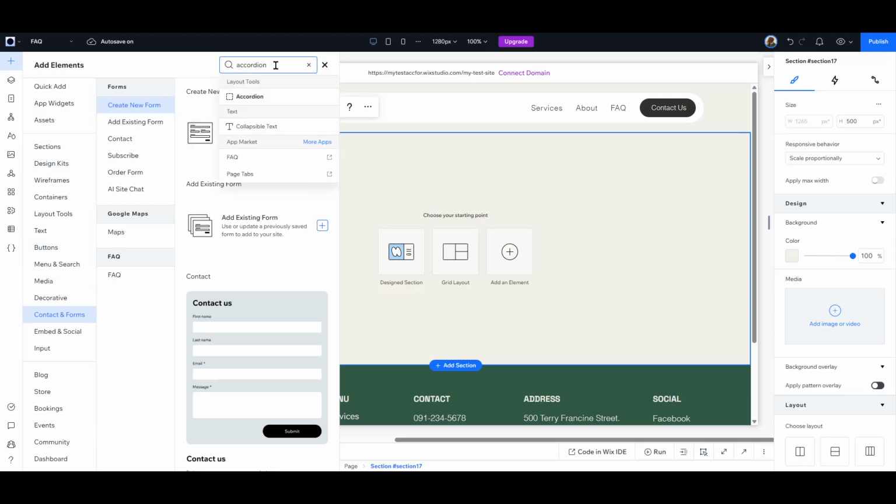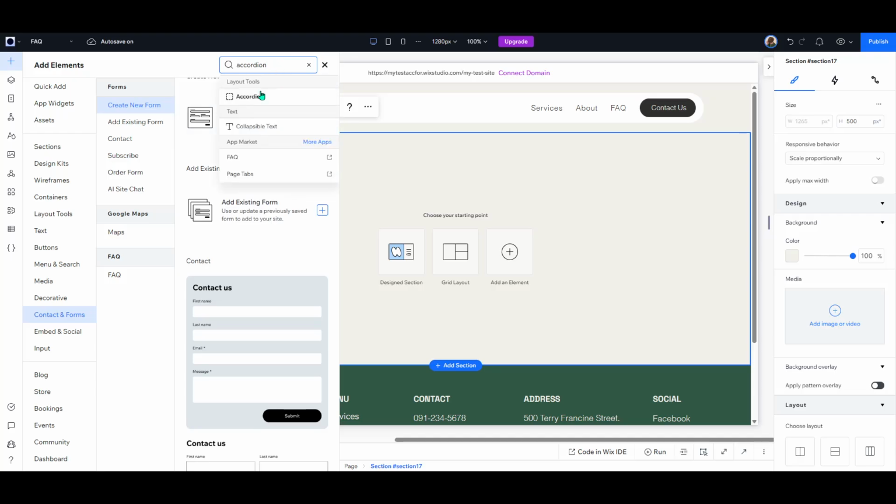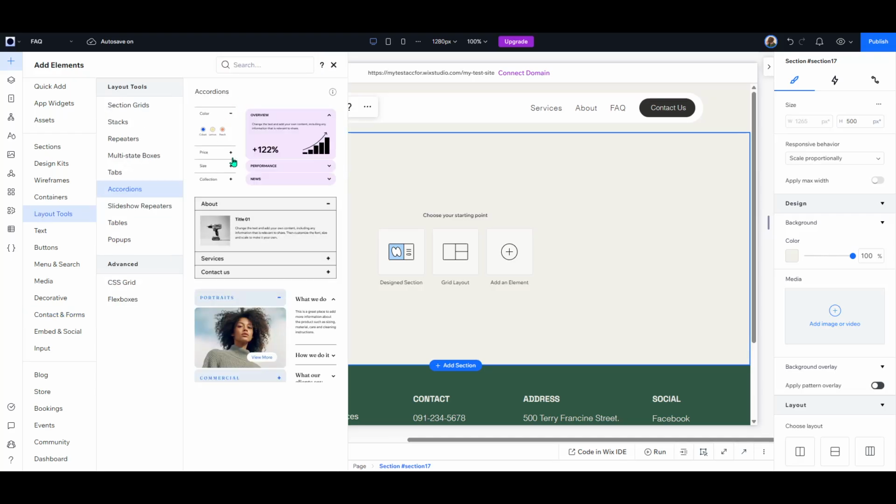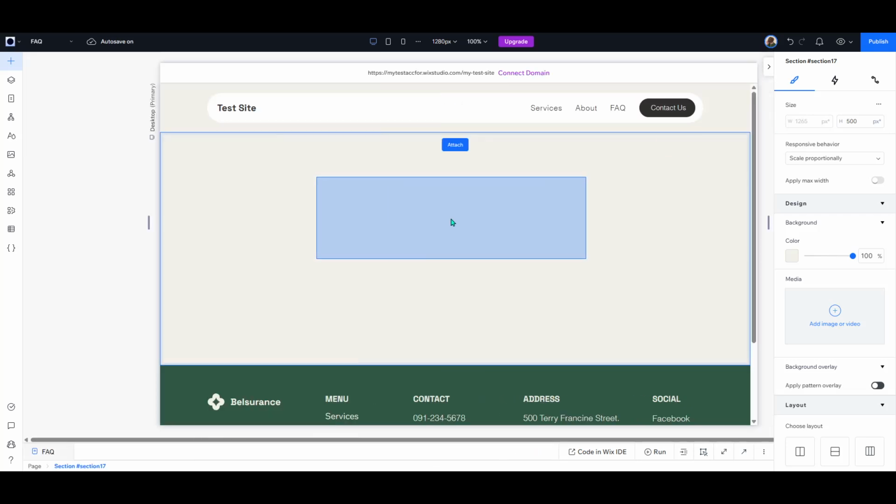Browse the styles and pick one that matches your site's look and feel. Drag and drop your chosen accordion onto the FAQ page. Click into the first item to replace the placeholder text with your own question and answer. Keep questions short and specific, and write answers that are clear and actionable.